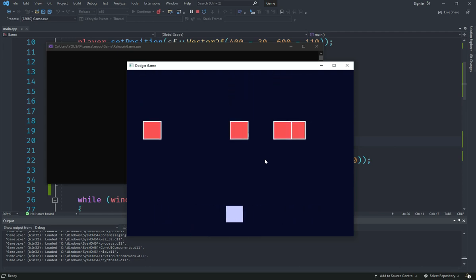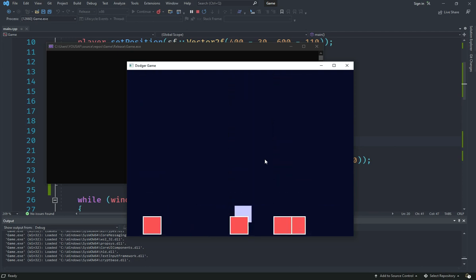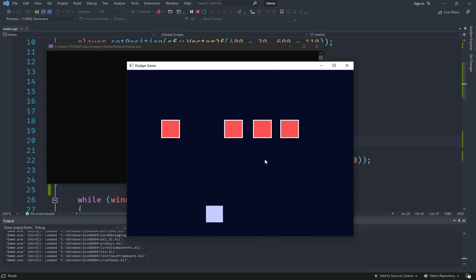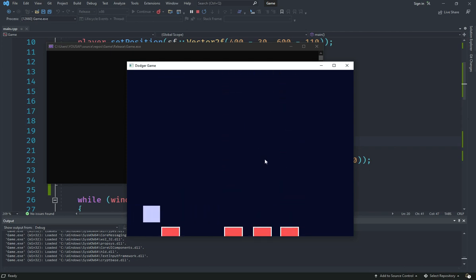But we are going to fix this in future videos. For now we have got our basic system working. In the next video we are going to make the enemies actually do damage to the player. So make sure to stay tuned for that.